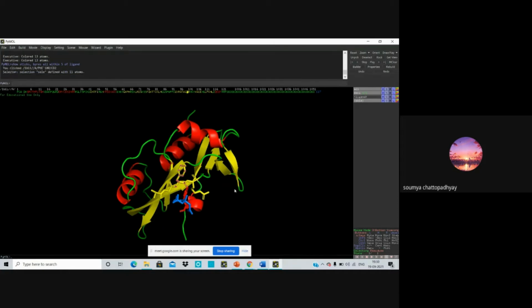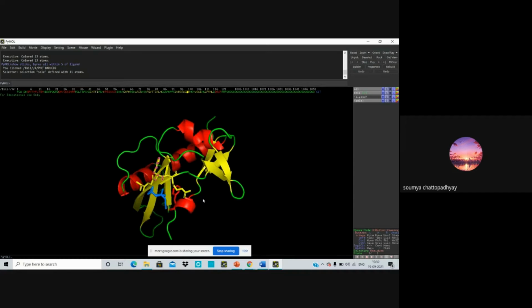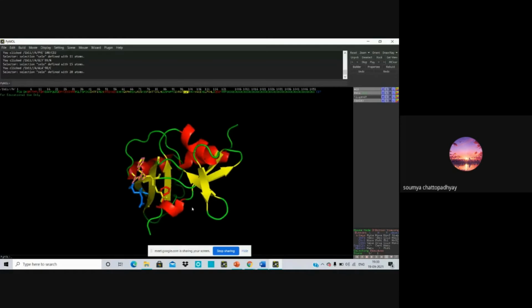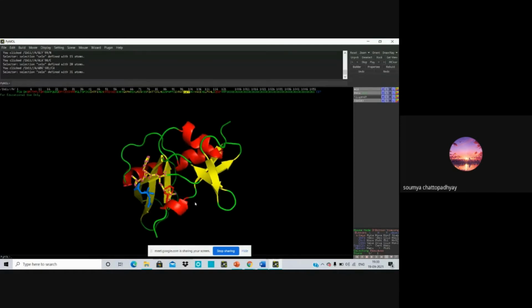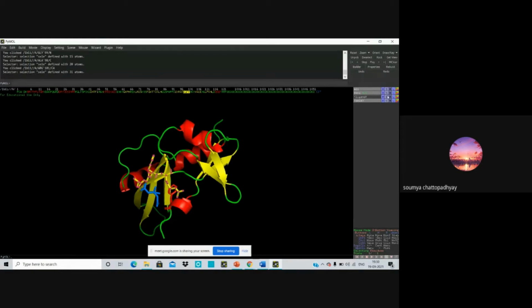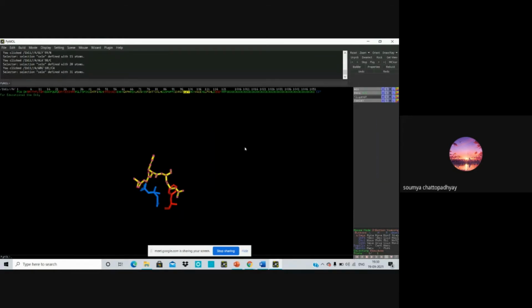Now we have to label this manually. The ones which are close, you have to label them manually. But before that, we can do one thing, we can hide the cartoon. Now you see that there's the ligand and there are the neighboring amino acids which may be having interactions with the ligand.